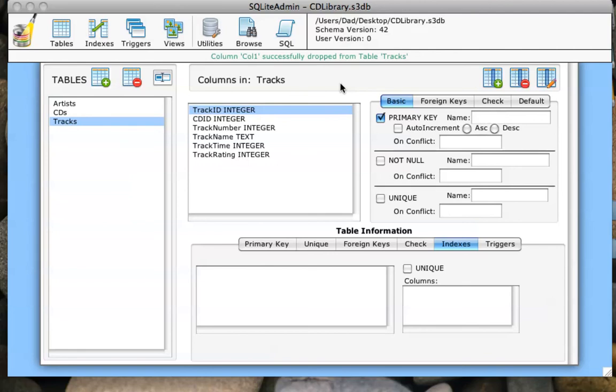So there we are. Now we've got all our columns in place for our little CD library, and in the next video I'm going to talk about indexes a bit.